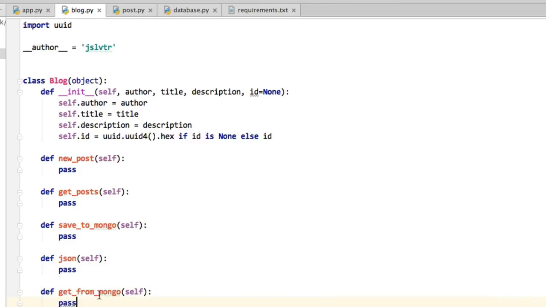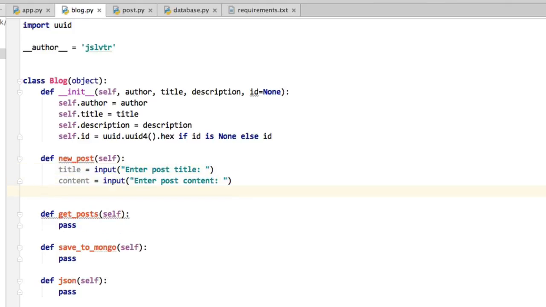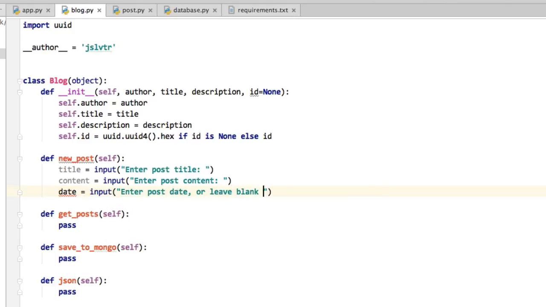And in fact, in order to do this, I'm also going to introduce a new thing, which is not a static method or an instance method. It is a class method, and we're going to introduce that in just a few moments. The new post method, what it should do is it should ask the user to write the new post. So we're going to use the input method that we looked at in the first section. Content equals input, enter post content, and title equals input, enter post title. And then we're going to say date equals input, enter post date, or leave blank for today.